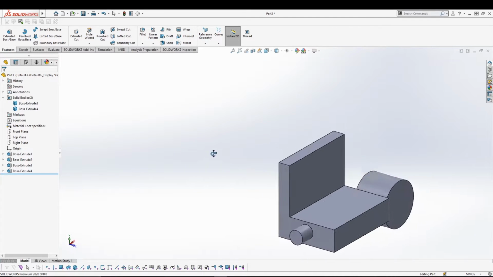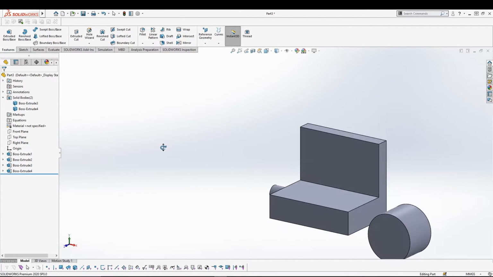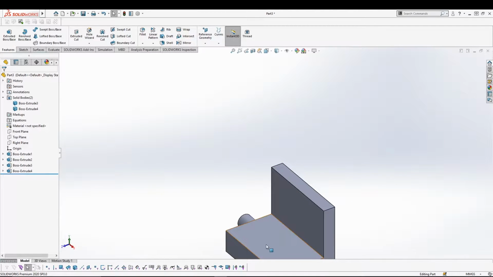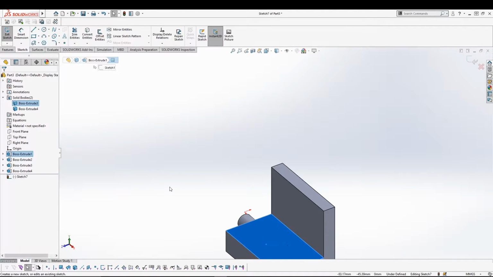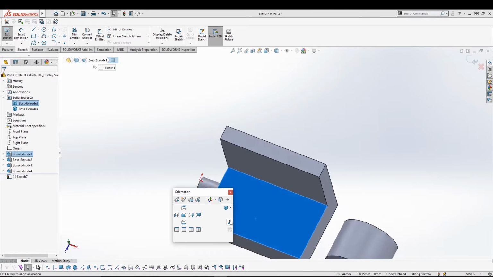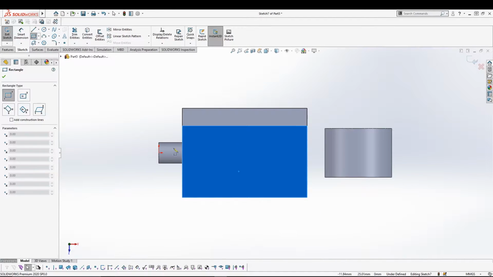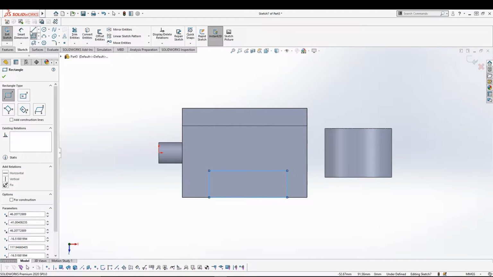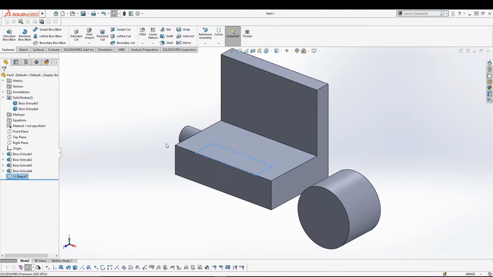Alright, so to understand the extrude cut option inside SolidWorks, we have to quickly create a sketch. So let's say I can select this face, go for a sketch, go for normal, and I can pretty much take a corner rectangle and draw a rectangle like this, and we can exit the sketch now.